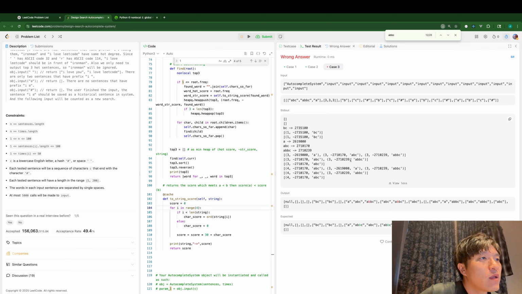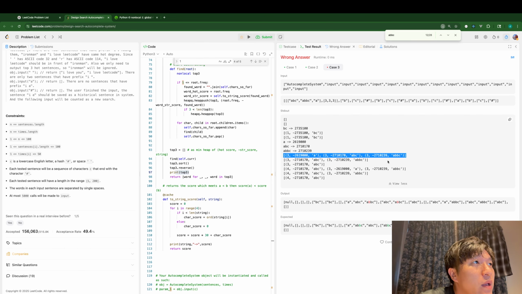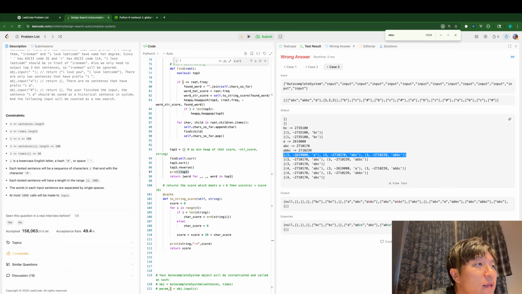So with this, when I take a look at top 3, when ABC is included, all of them have the same occurrence 3, which I guess is correct. Yes. And then A has the largest, no, smallest score, ABC next, and ABBC.